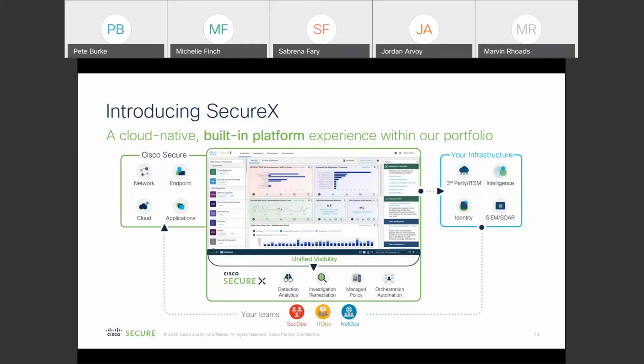SecureX is a cloud-native built-in experience within the portfolio. What that actually means is a unified console or an application that is able to provide unified visibility into the different solutions. You are going to be able to interface with this, whether it's within Cisco solutions, or if it's third party, or if we're pulling in threat feeds or intelligence from somewhere else, or using this to help orchestrate actions through a SOAR or sending the information over to a SIEM.